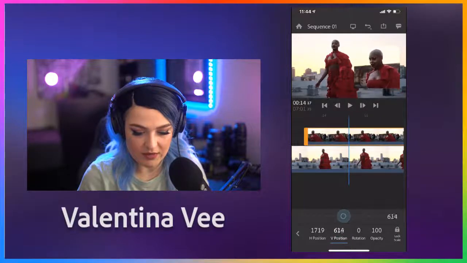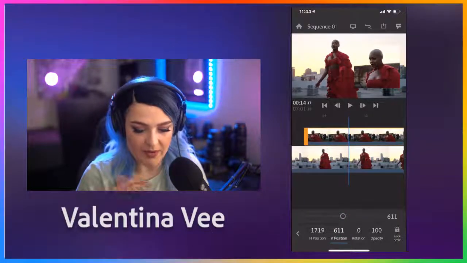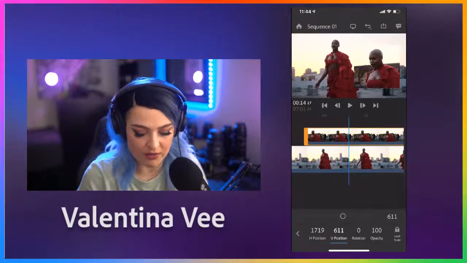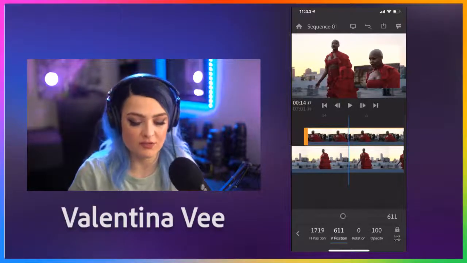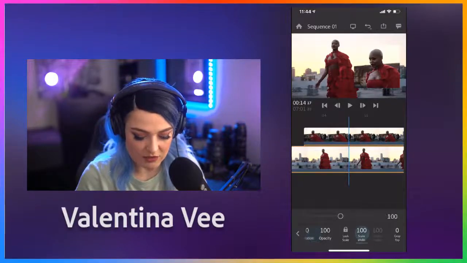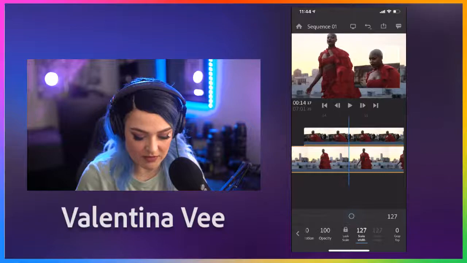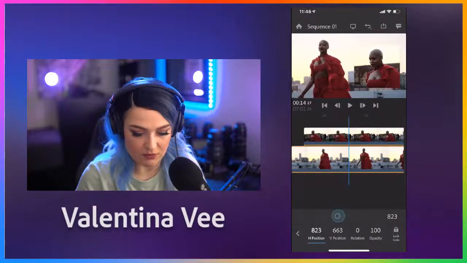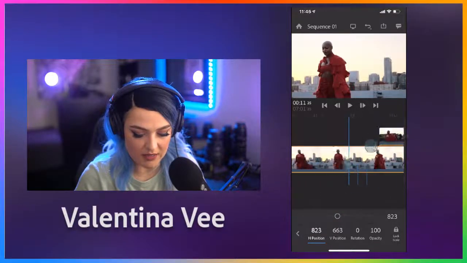So the whole goal here is I want this to pop up in the negative space to the right of our lower clip. Now, while I'm in the transform menu, I can select the lower clip. I'm still in the transform menu, and I can transform the lower clip as well. So I can change the width, I can move it down, I can move it to the right. So there we go. Let's see what that looks like.